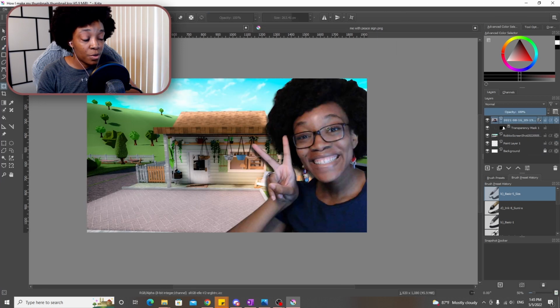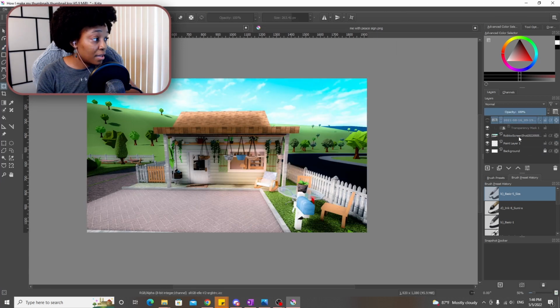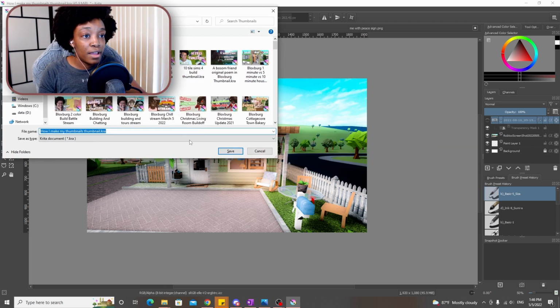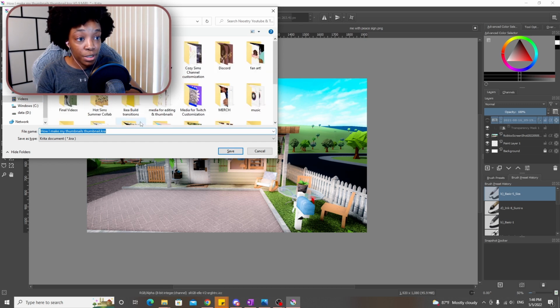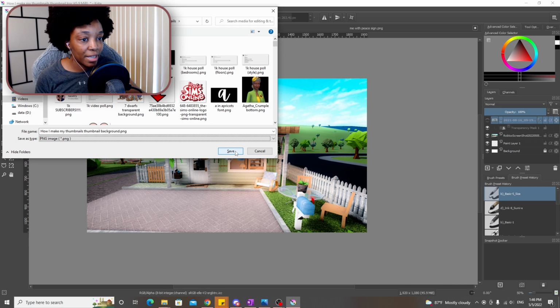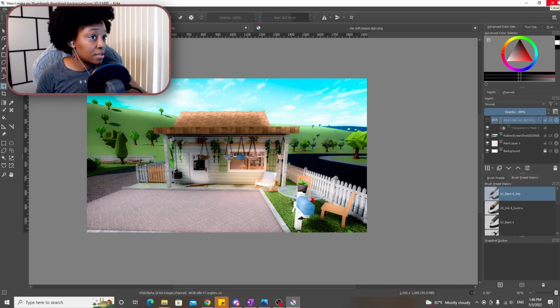Okay. And then I'm just going to go back to our original file, and I'm going to hide me, and then I will save this. So Control-Shift-S or just file and then save as like we did before. And I'm going to put that in the same folder I just put the last one. And I would also just make this a PNG because PNGs are better quality than like JPEGs, for instance. That is it for Krita.